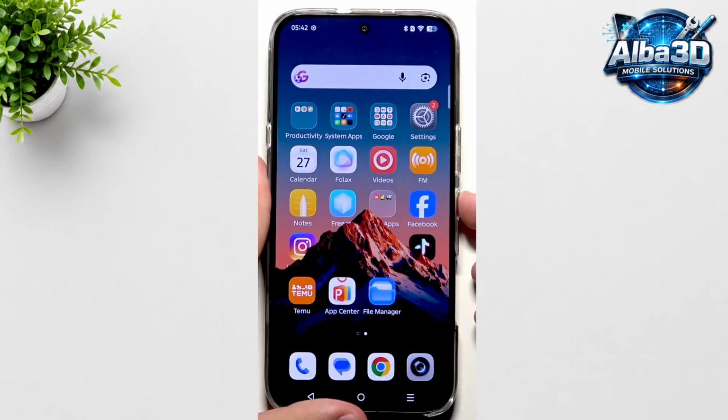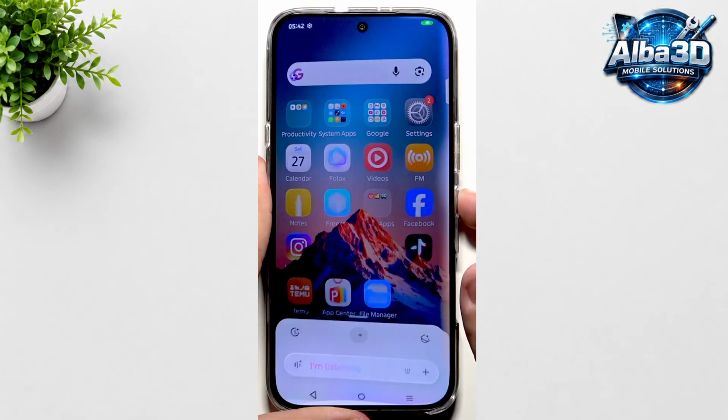Restart your phone to refresh the system. Press and hold the power button until the power menu appears. Tap Restart and confirm.